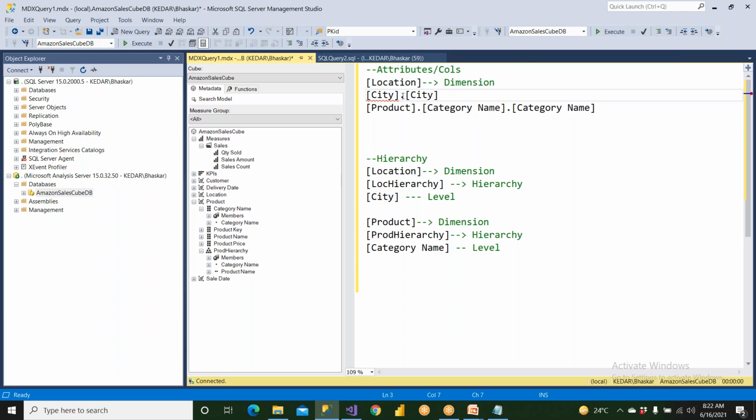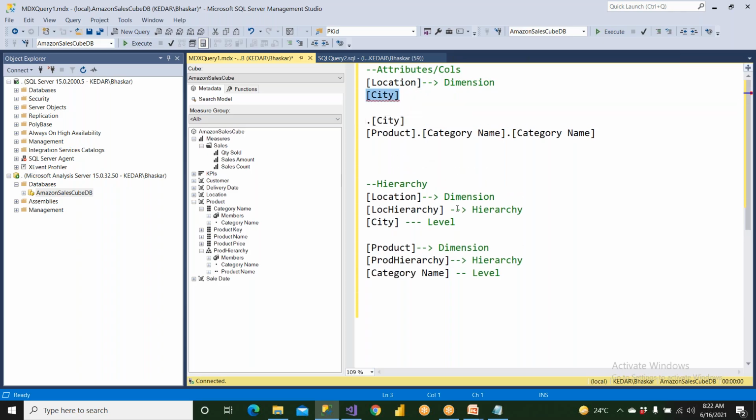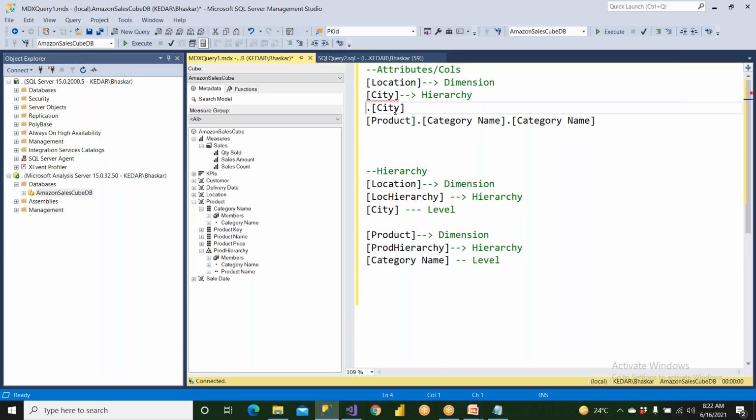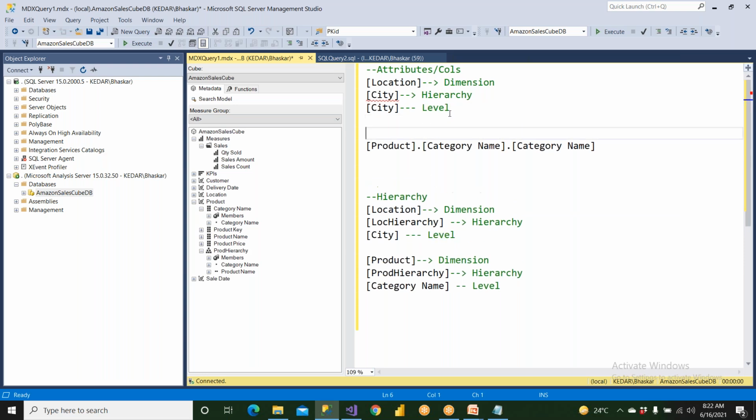The second one, the one in between, is also called a hierarchy. When you drag and drop an attribute, you will be able to get city here. This is the hierarchy name. The last one is city. This is what level data you wanted to get. So here also we have a dimension. In between you have which path you're using to get the data. This is the hierarchy name or a path. And this is level data.